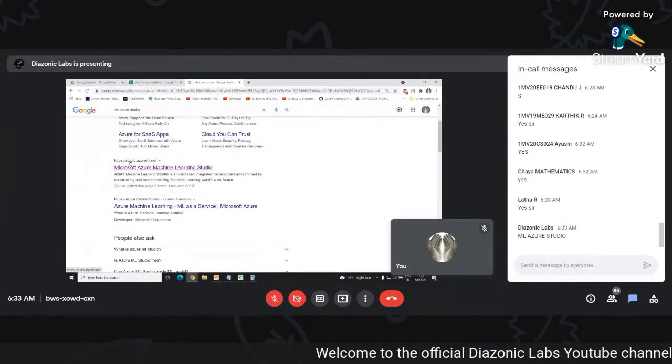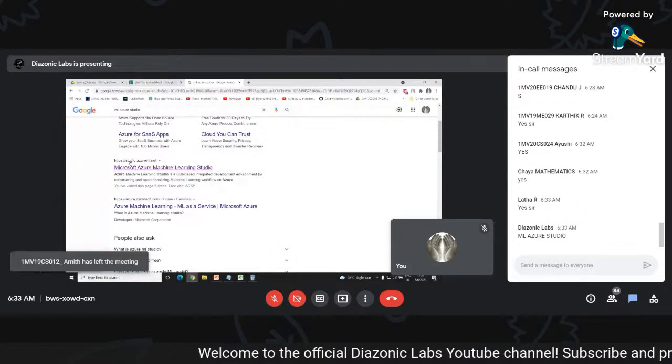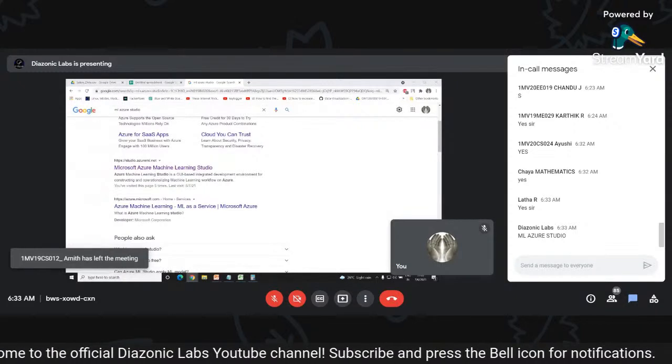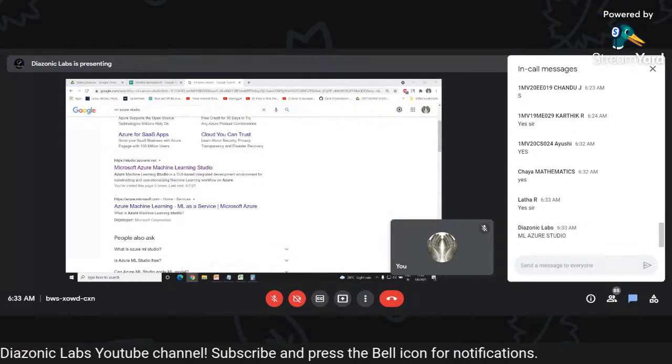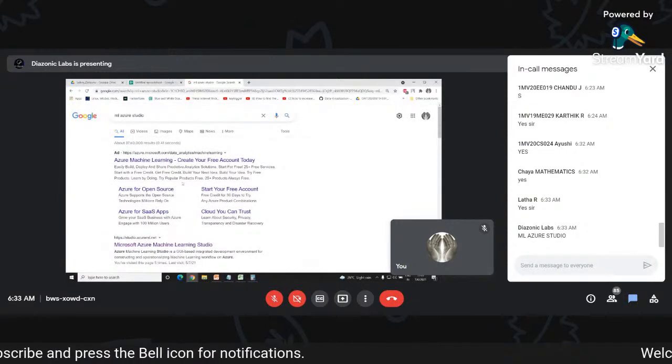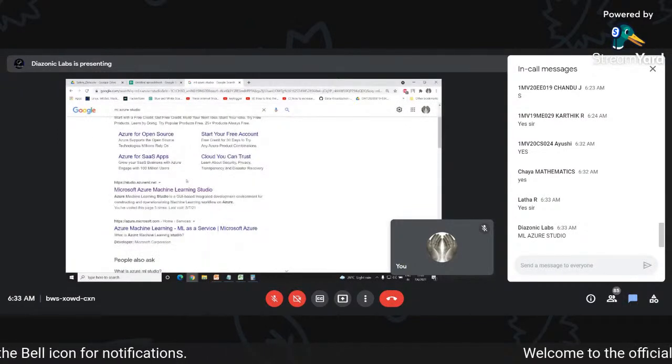Now this is completely free of cost. We need not register, we need not pay or anything. The only thing which you require is a Microsoft account. Right? Why? Because cloud computing and the other things are paid up to a certain extent, but for machine learning, it is completely free.